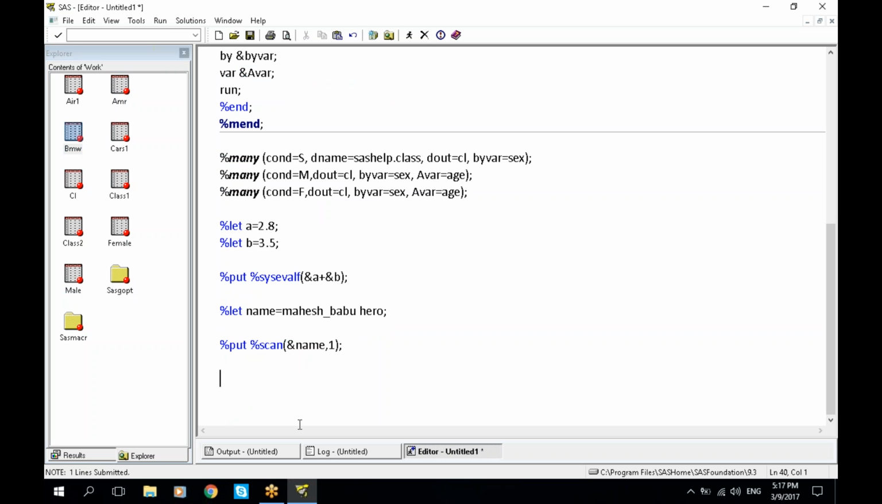So what I can do is proc print data equals to data set name, sashelp.class, AMR, okay, data set name AMR, semicolon, run. Enter, done, okay.